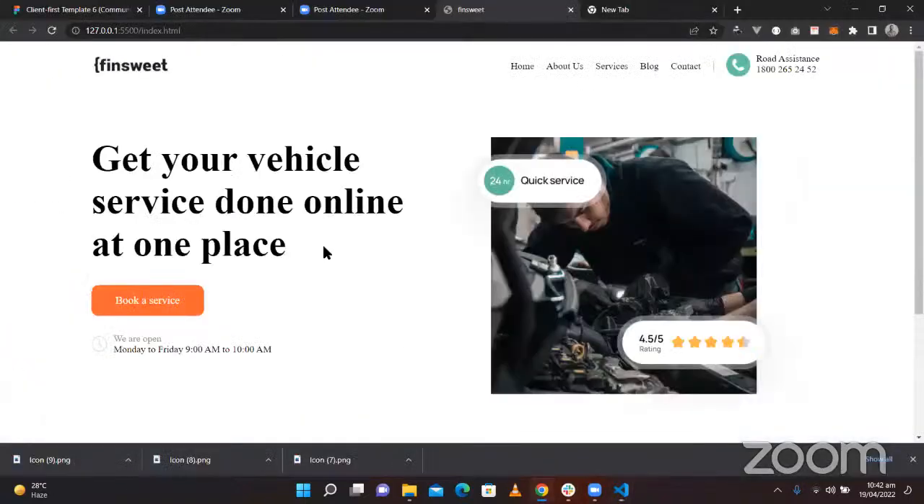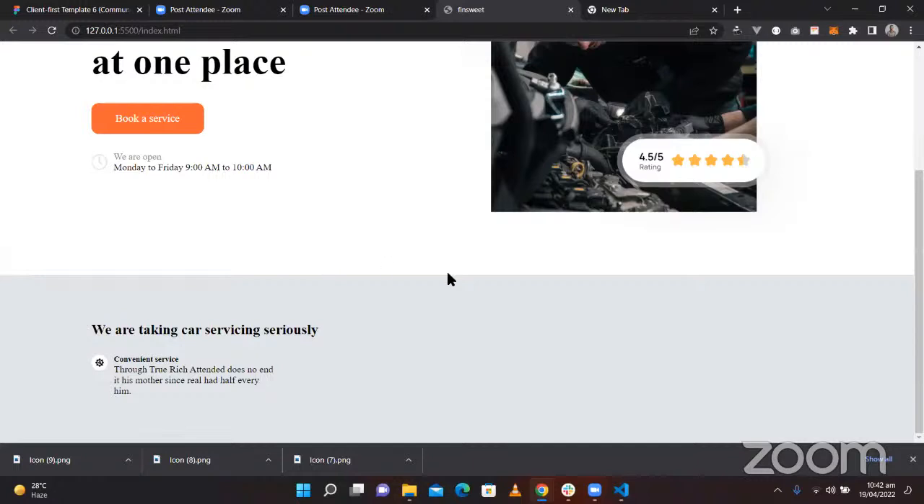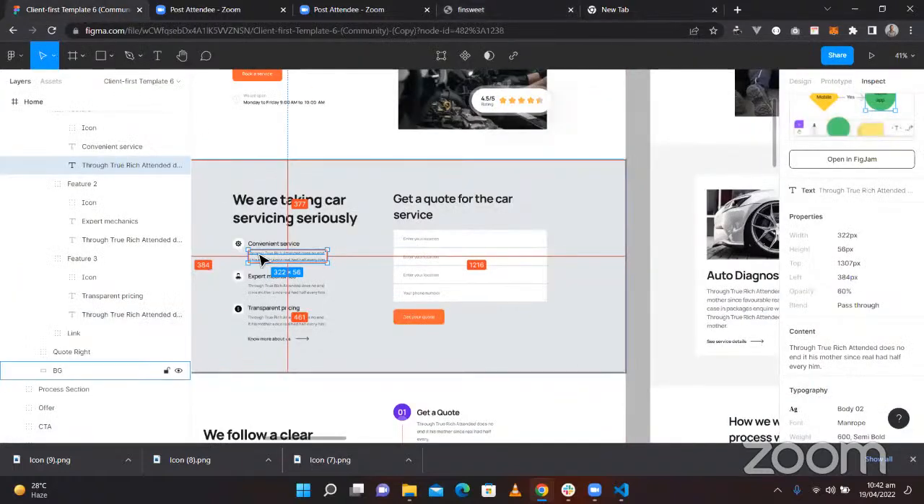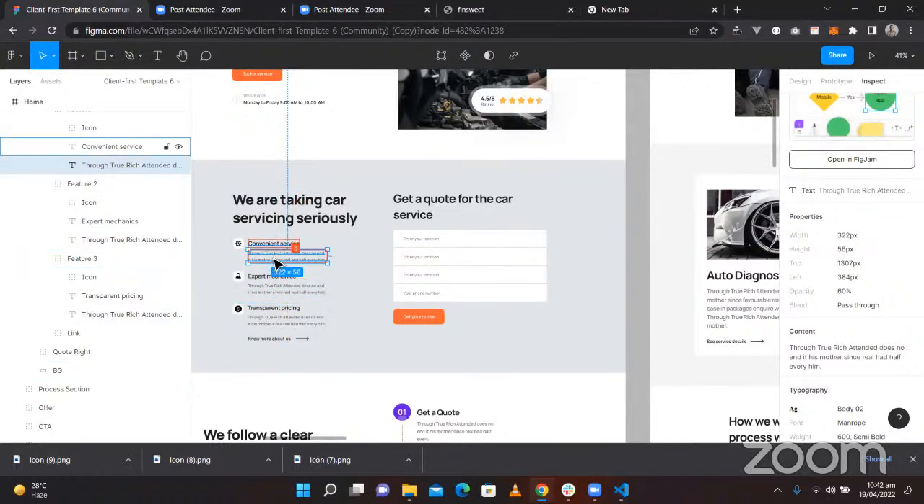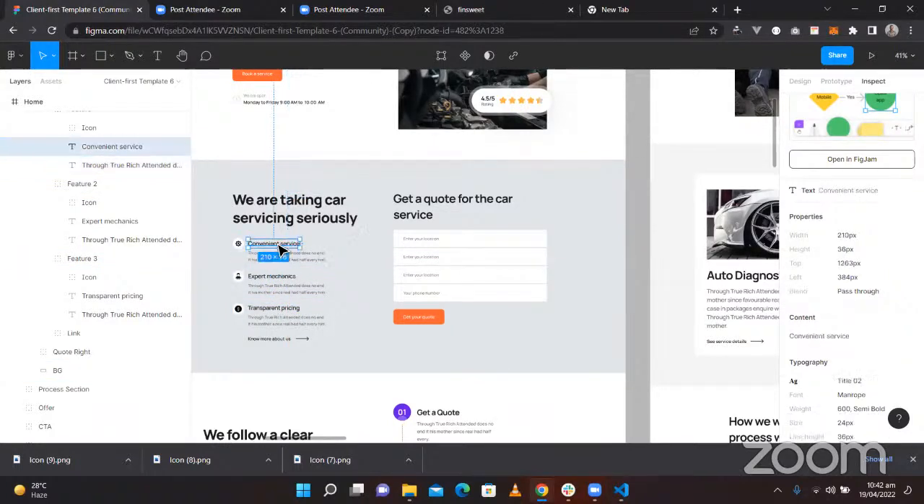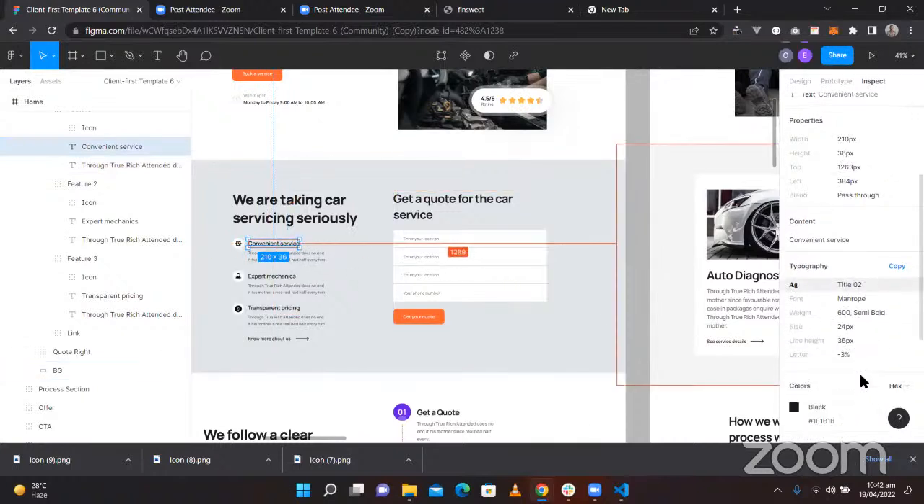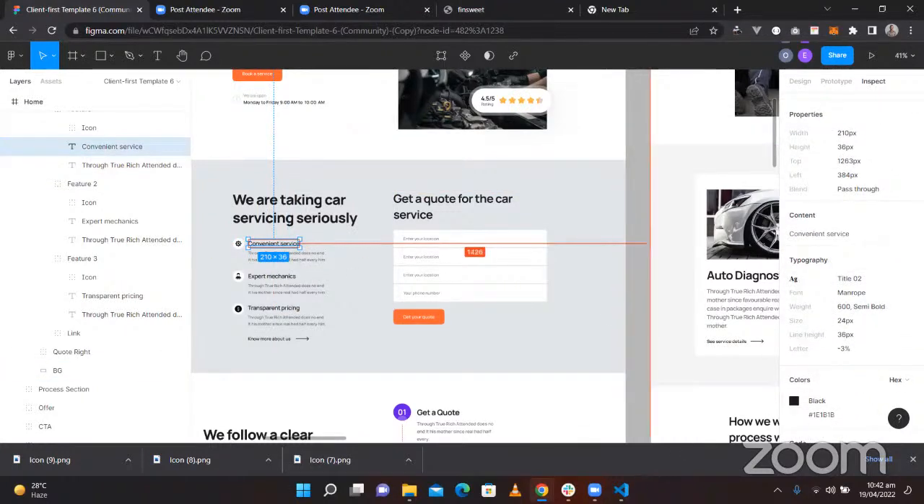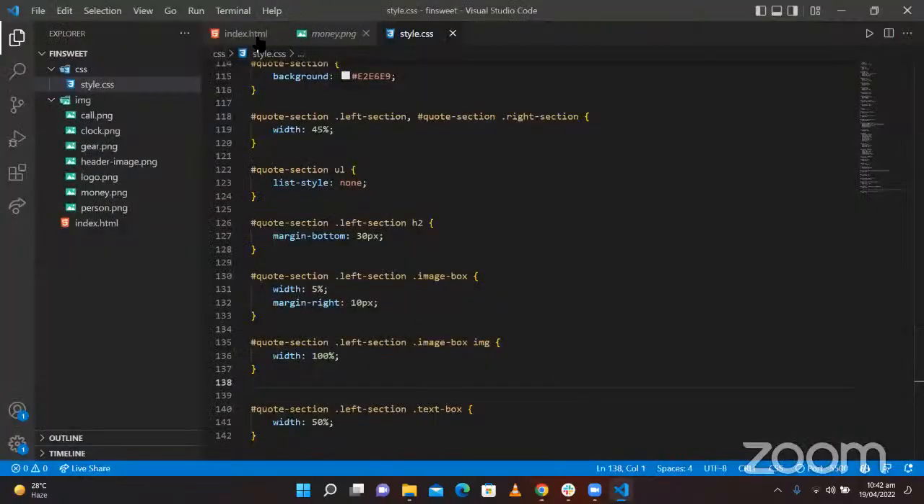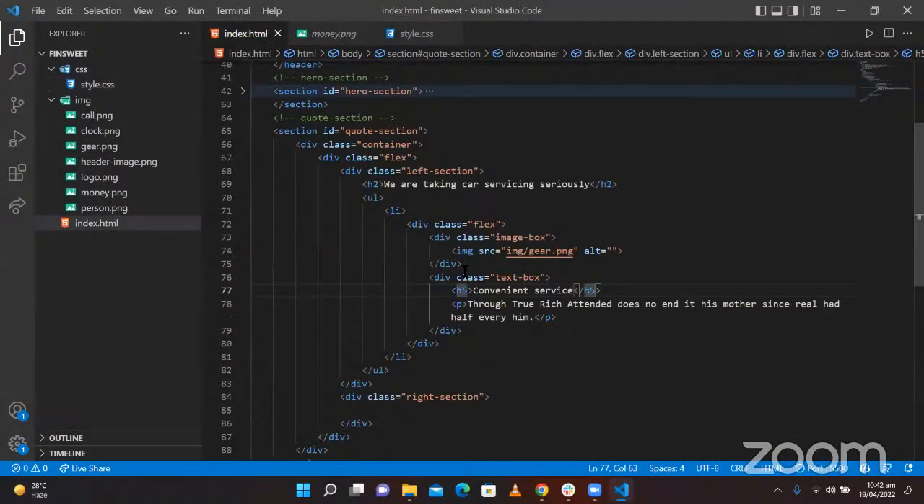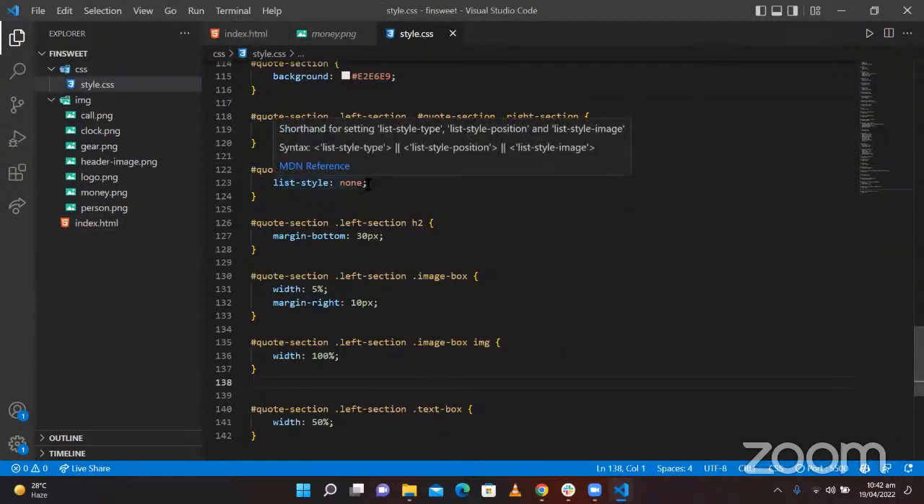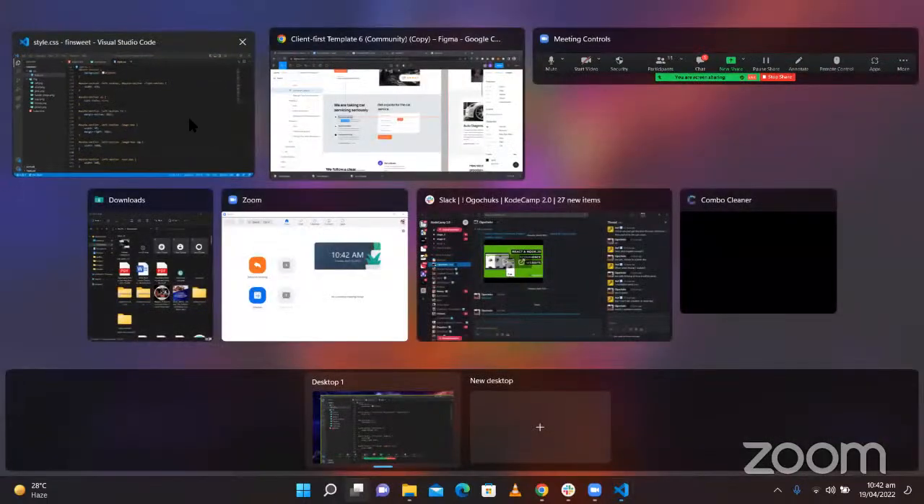This is 42. So I want to get out. Yes, so I have this. I just want to confirm some things. So the font size for this is 24 pixels. Let me just check now. So H5, so text box H5. Sorry about that.